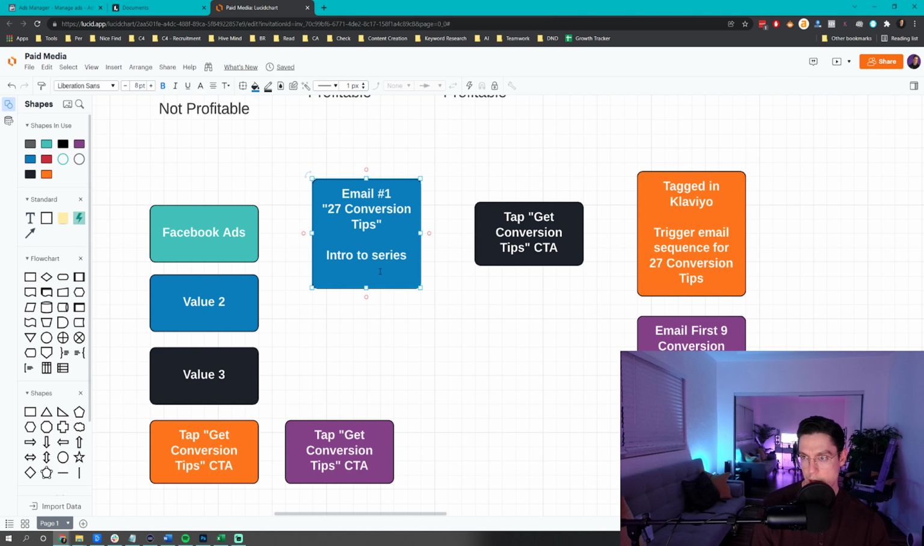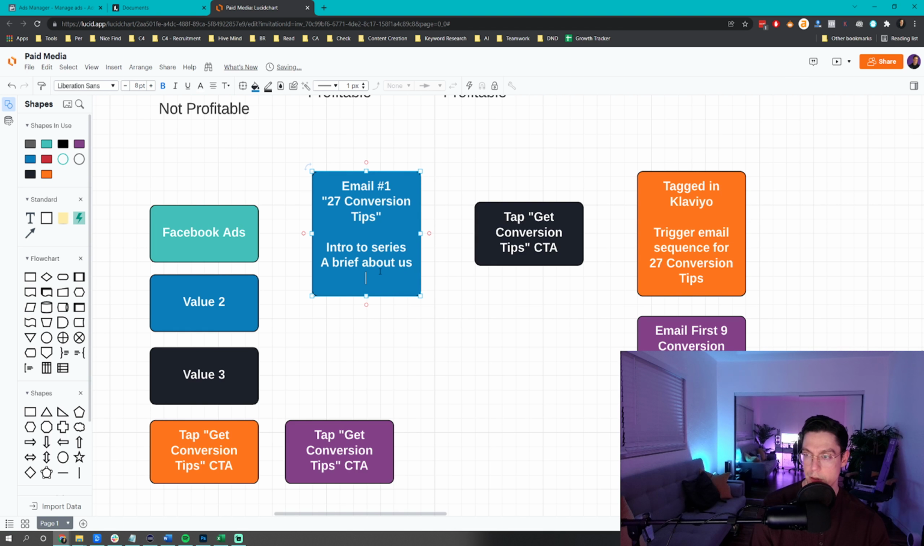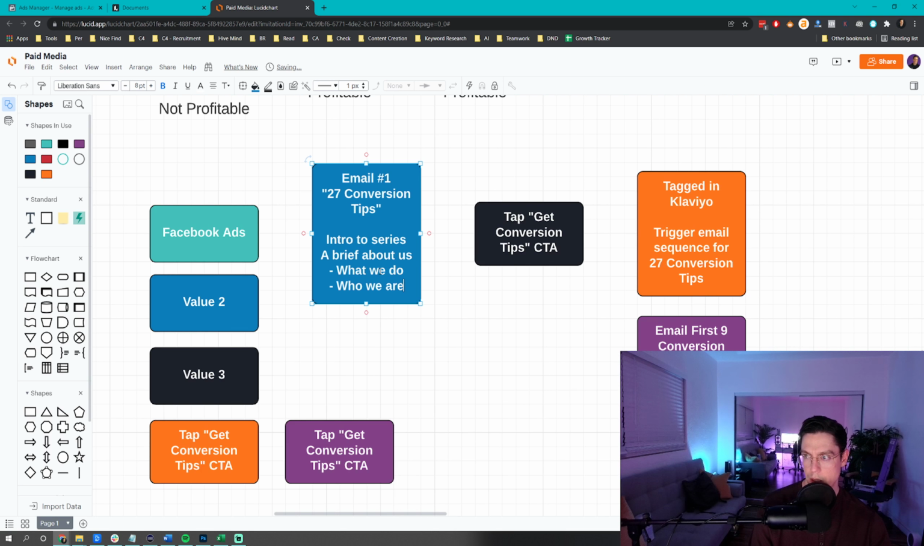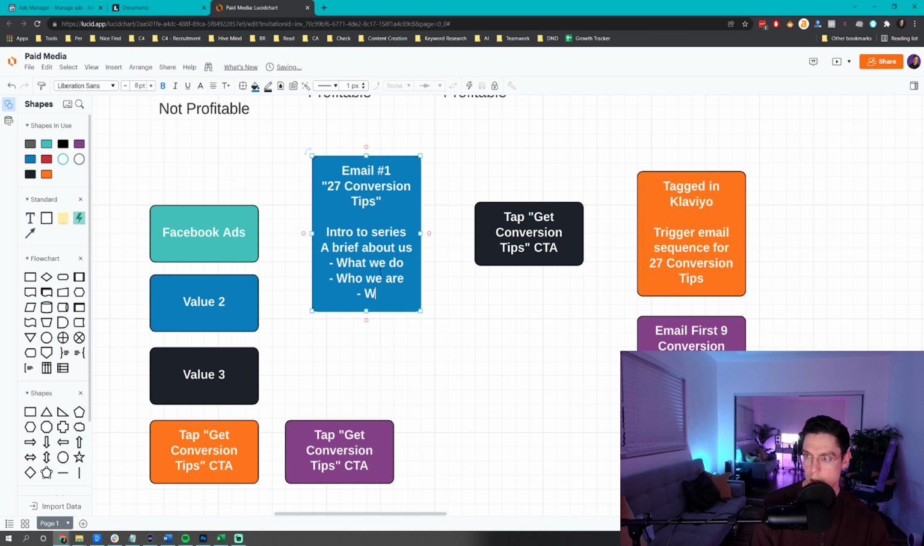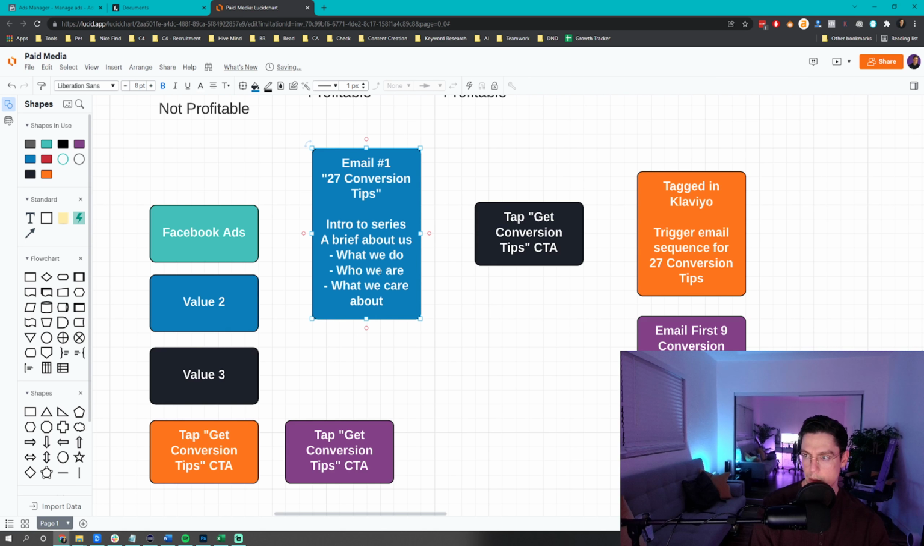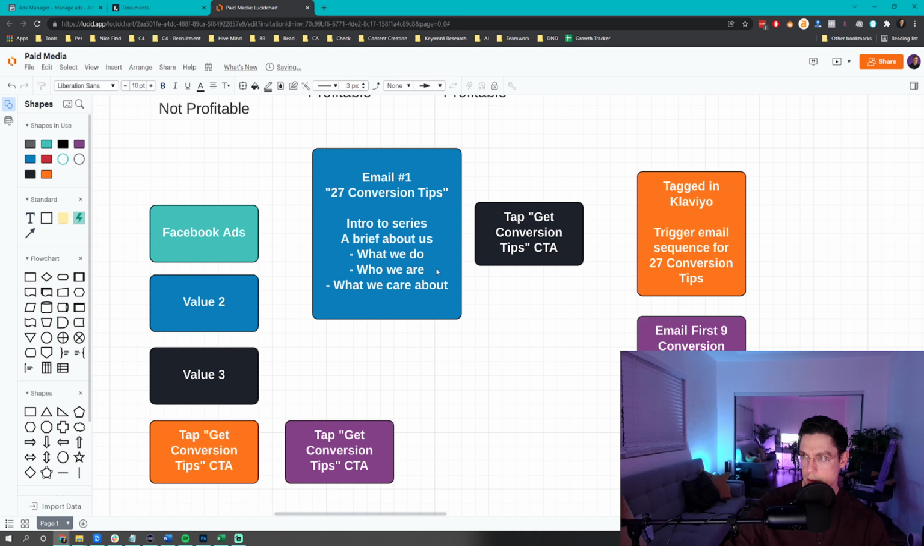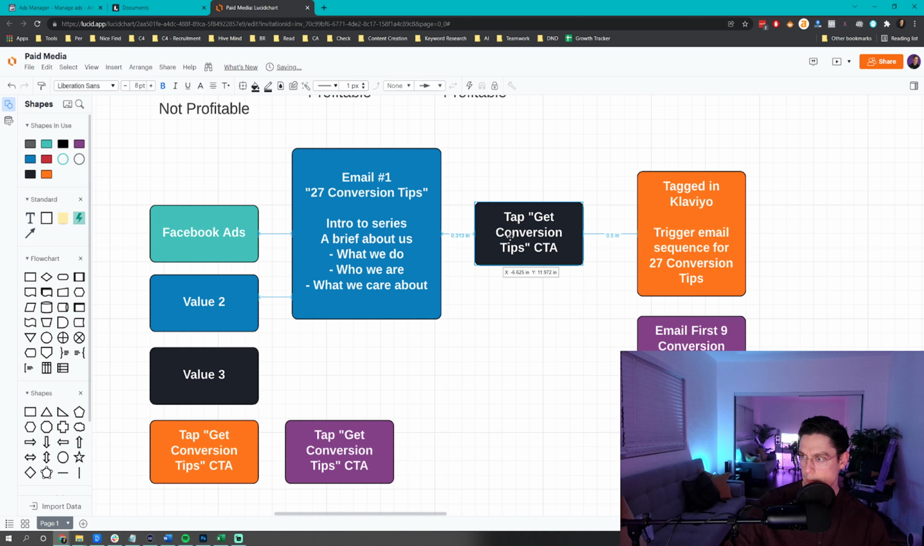We're going to do a brief about us. And that about us is going to be like what we do, who we are, and what we care about. 3 quick things. Cool. So we hit them with that one email, right? So they're coming in through Facebook. They get hit with the initial email, which is going to cover the 27 conversion tips.